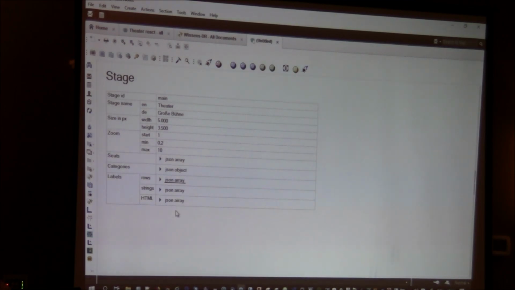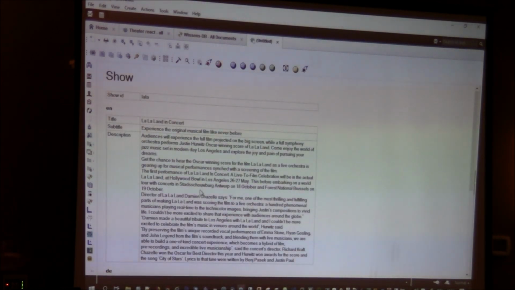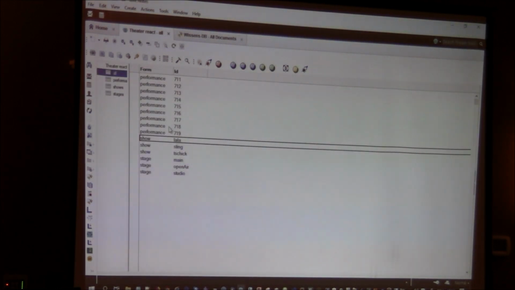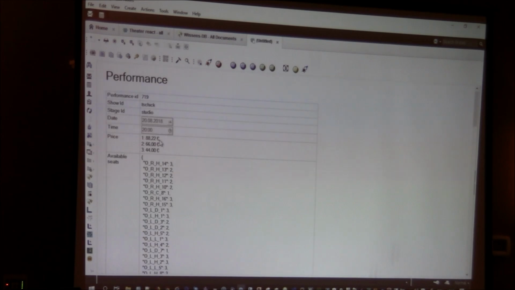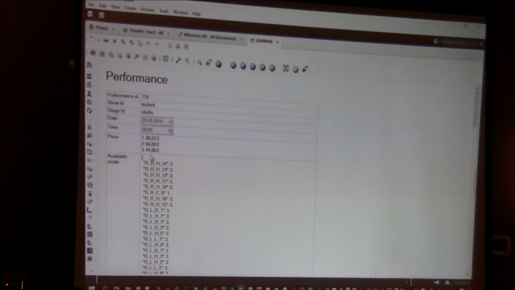Stages are static data. And then I have my shows, that is the description, title, and so on, also in both languages. And then I have the performance itself, and this has a connection to the show ID and the stage ID, when it happens, date and time, the prices for the different categories, and then the available seats, just a name and which category it is. So it's all.